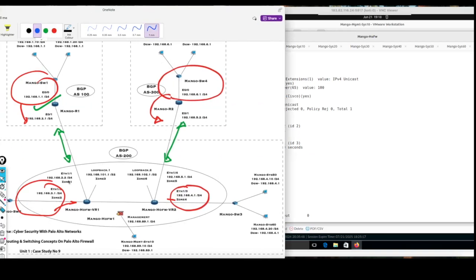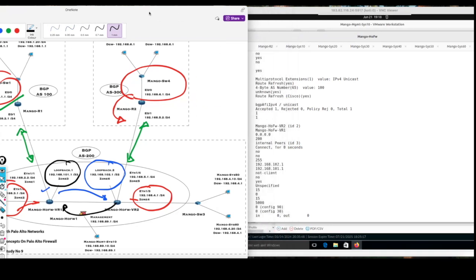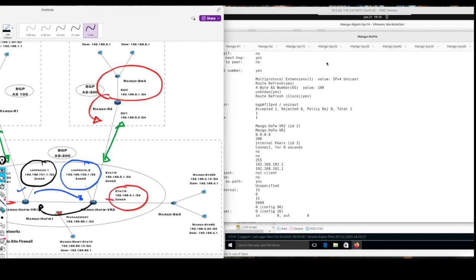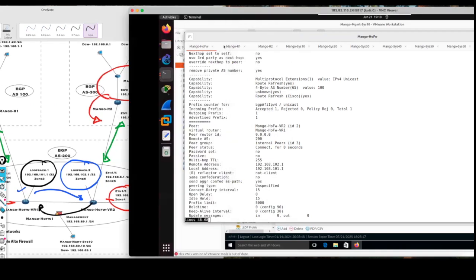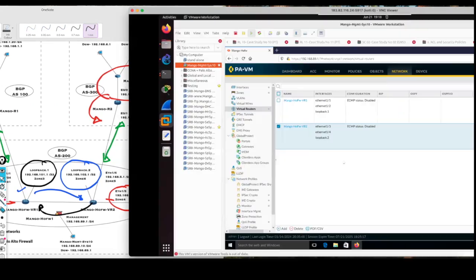Add a static route on VR1 saying for this IP address, send the packet next to VR, right? Also add a static route on the other one saying for this particular network ID, send the packet next to VR, right? I should add one static route on VR1, one more on VR2. Let us do that. So I go to the VR1 router.